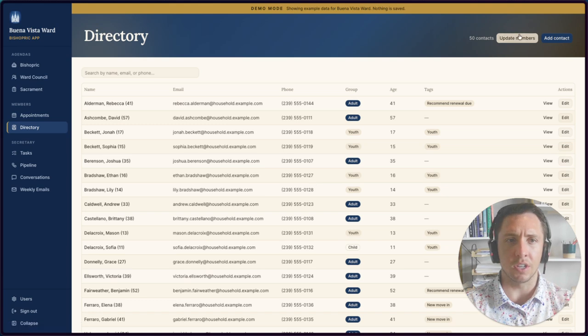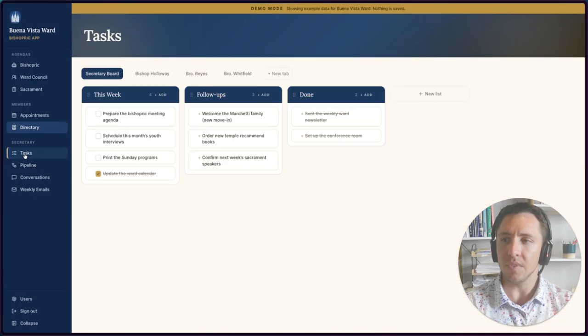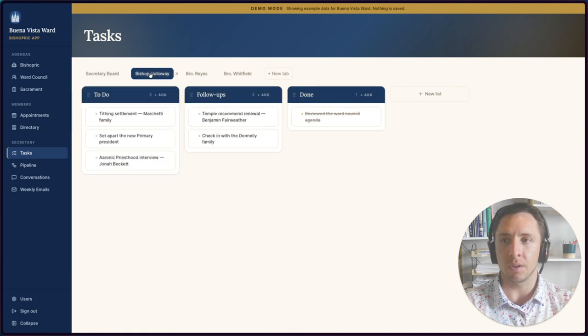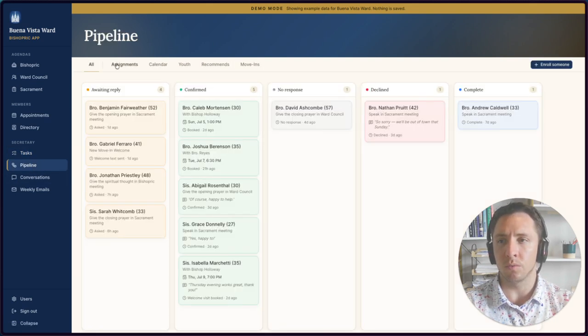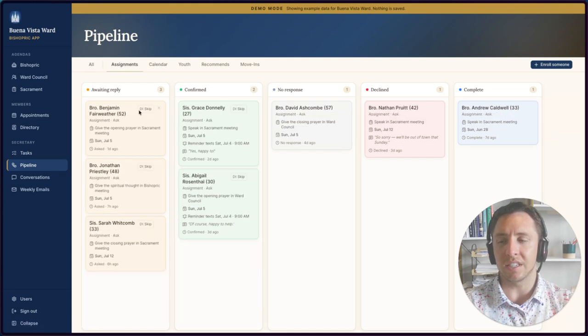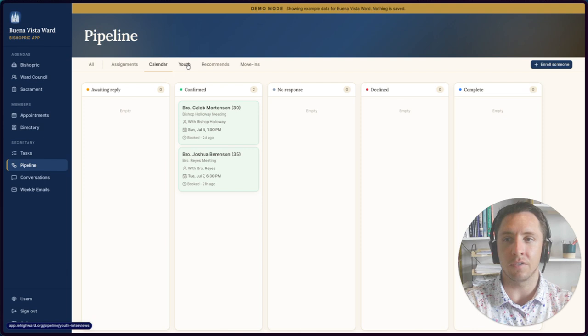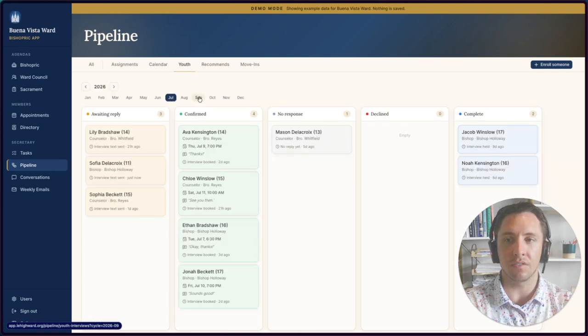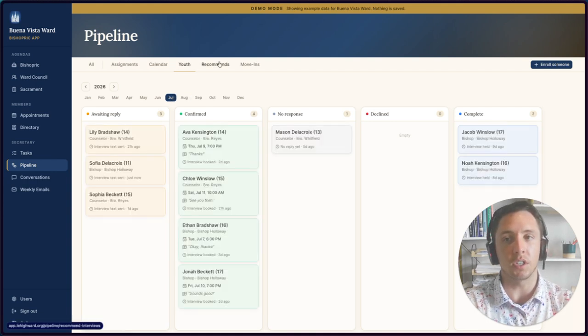Then you have the directory, where you can update the members and add a contact. Then tasks as well. You can move these around, which is nice, and everybody can have their own tasks to follow up on. You can add them. You've got the pipeline right here as well, which is cool. Basically, this is the automations area, where AI sends out texts and reminders, all that kind of stuff, for the different types of people it's reaching out to every single week.